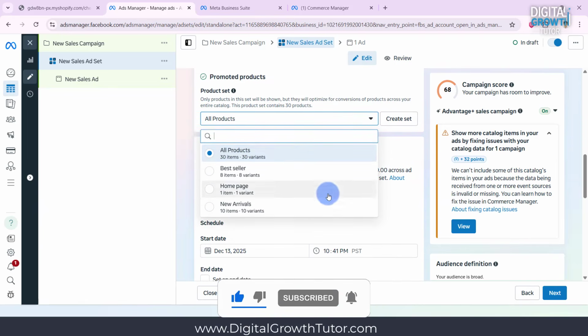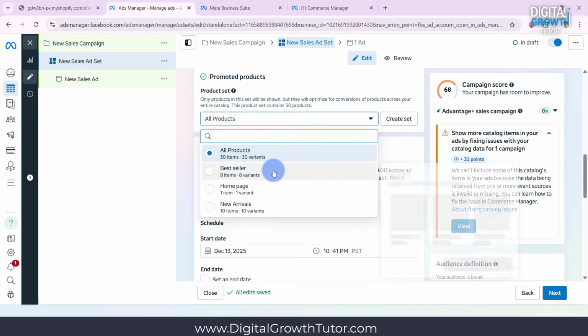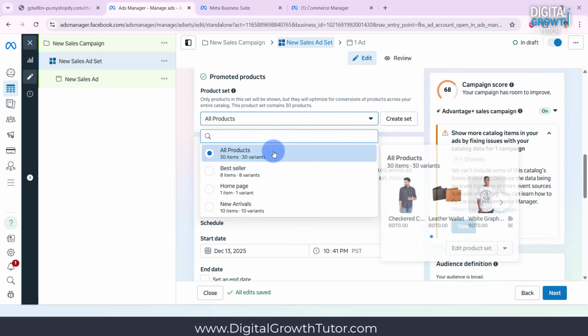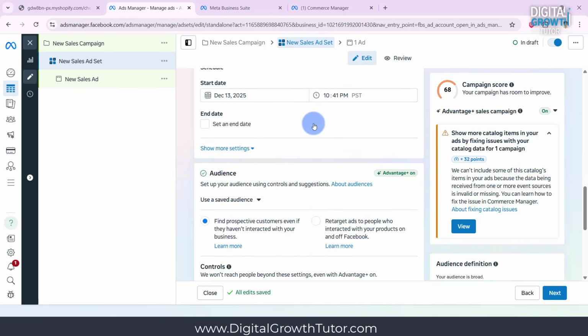Under Product Set, choose which products you want to advertise. You'll see the product sets you created earlier in the list. For this test campaign, I'm selecting all products. You can also set an end date if needed.